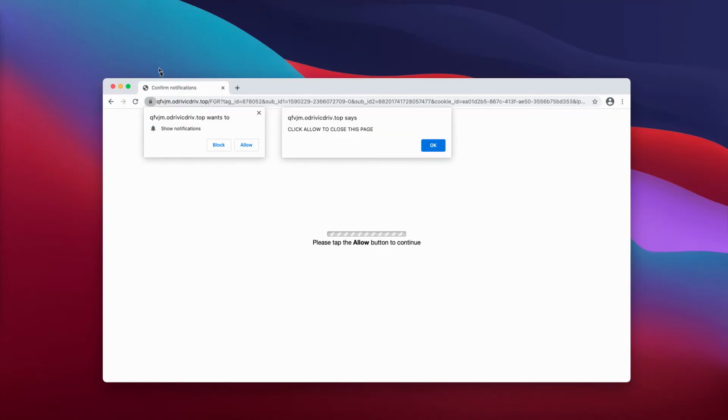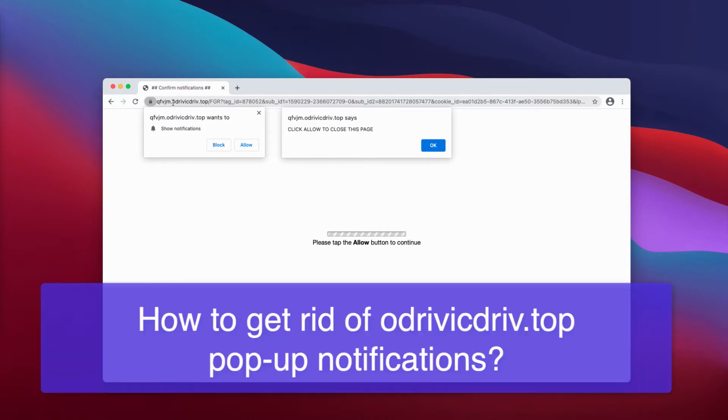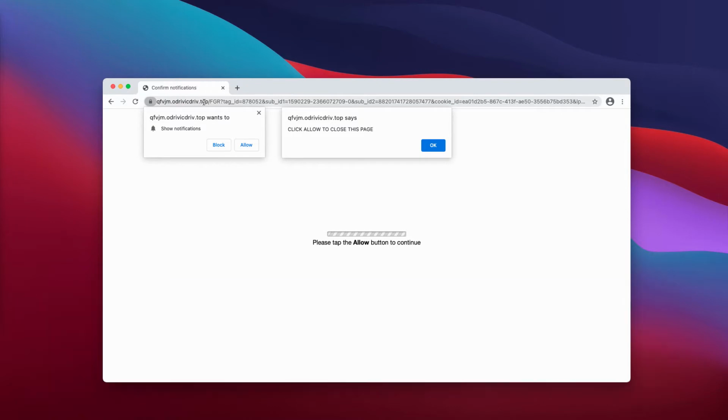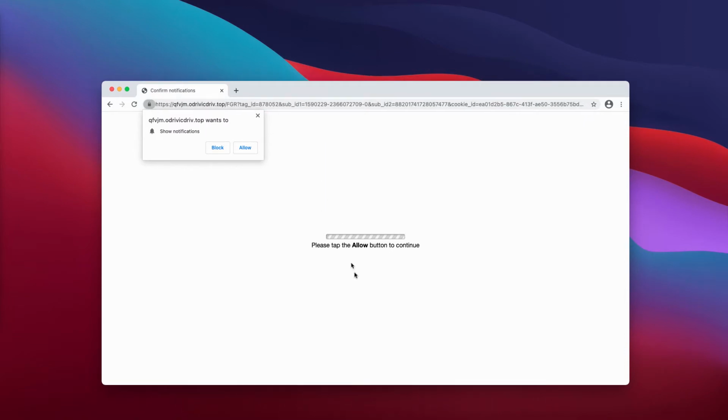My video is about how to remove the dangerous pop-up windows that come from this site, Odrivicdriv.top. Of course, the name of this site doesn't make any sense, and it is extremely dangerous if you interact with it. The pop-up by Odrivicdriv.top tries to force you into clicking on a special allow button integrated into it. So the pop-up says you need to tap the allow button to continue. In reality, it's dangerous for you to do that.